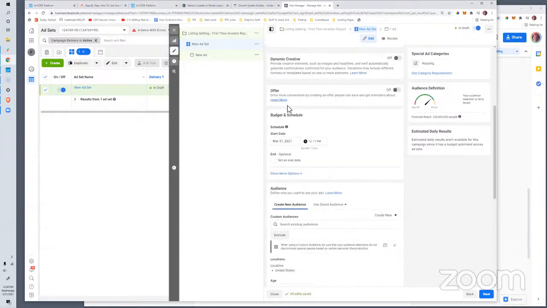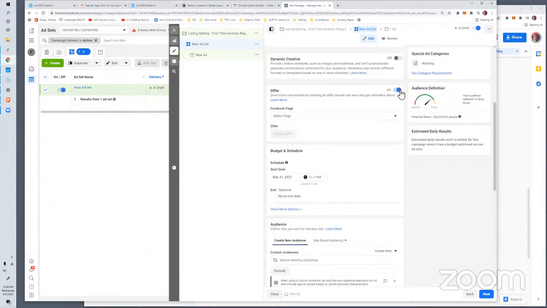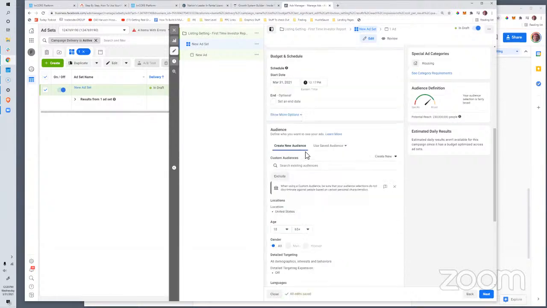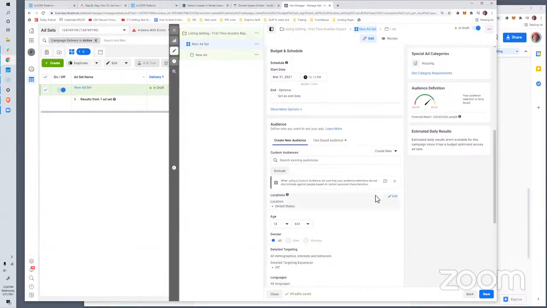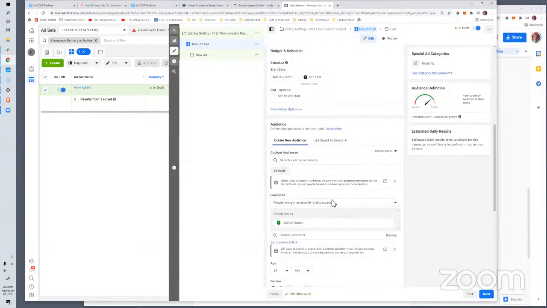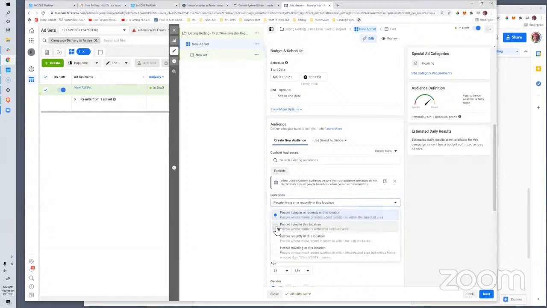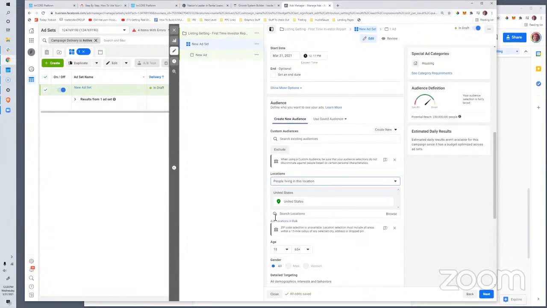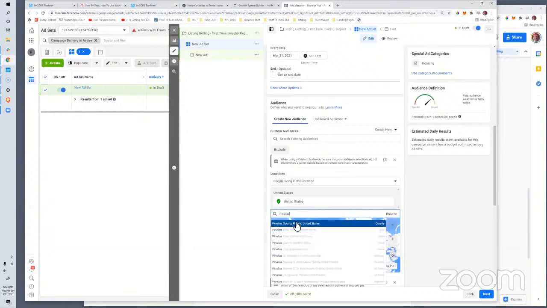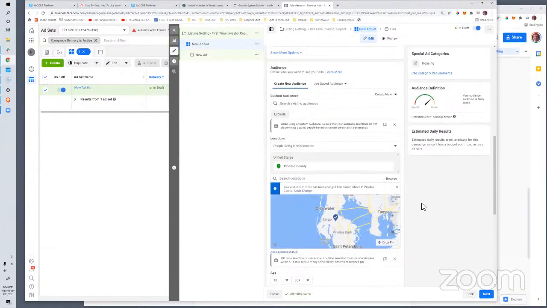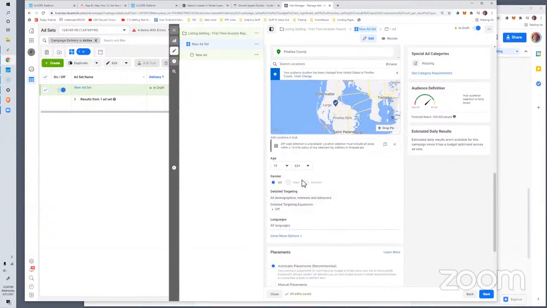All right. So what is this offer thing? I'll stay on track here. So budget and schedule. Now for location, we need to choose. I'm going to choose people living in, because I'm going after homeowners who live here already. And then I'll choose the county. And then because it's real estate, we can't really mess with any of this.